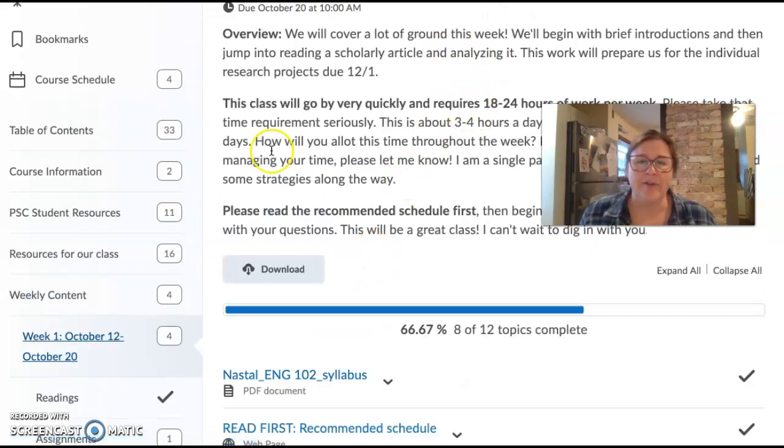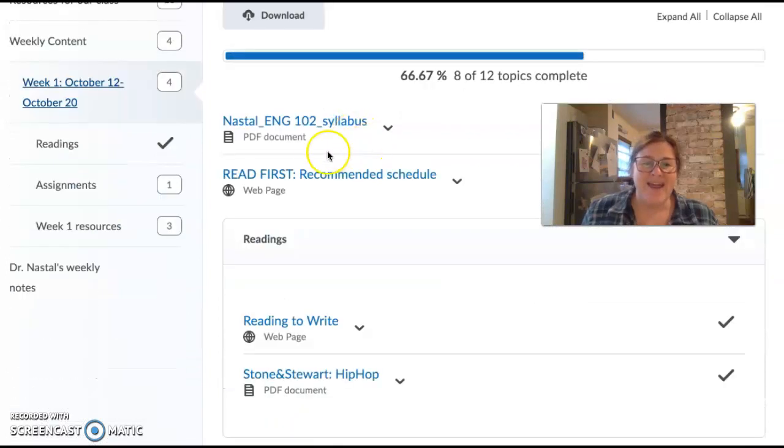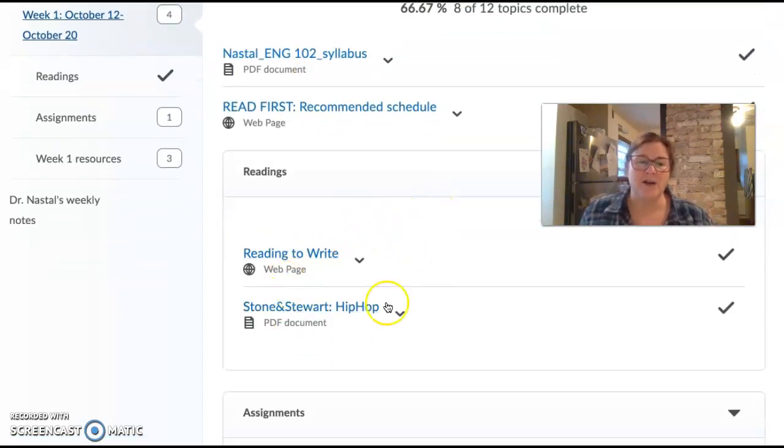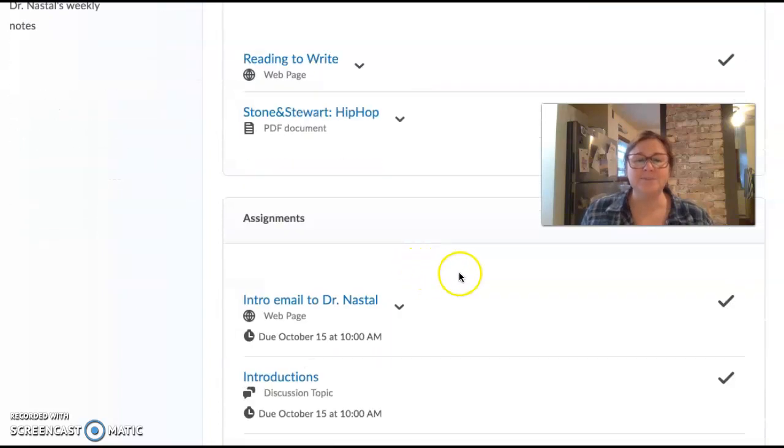I'll offer an overview of the information and then all the materials. They'll be presented in the order I think makes most sense to read them. So you can see that the syllabus is posted before the schedule. It's good to have an idea of what the class is all about before you dig into any of the details. Here are our readings for this week.